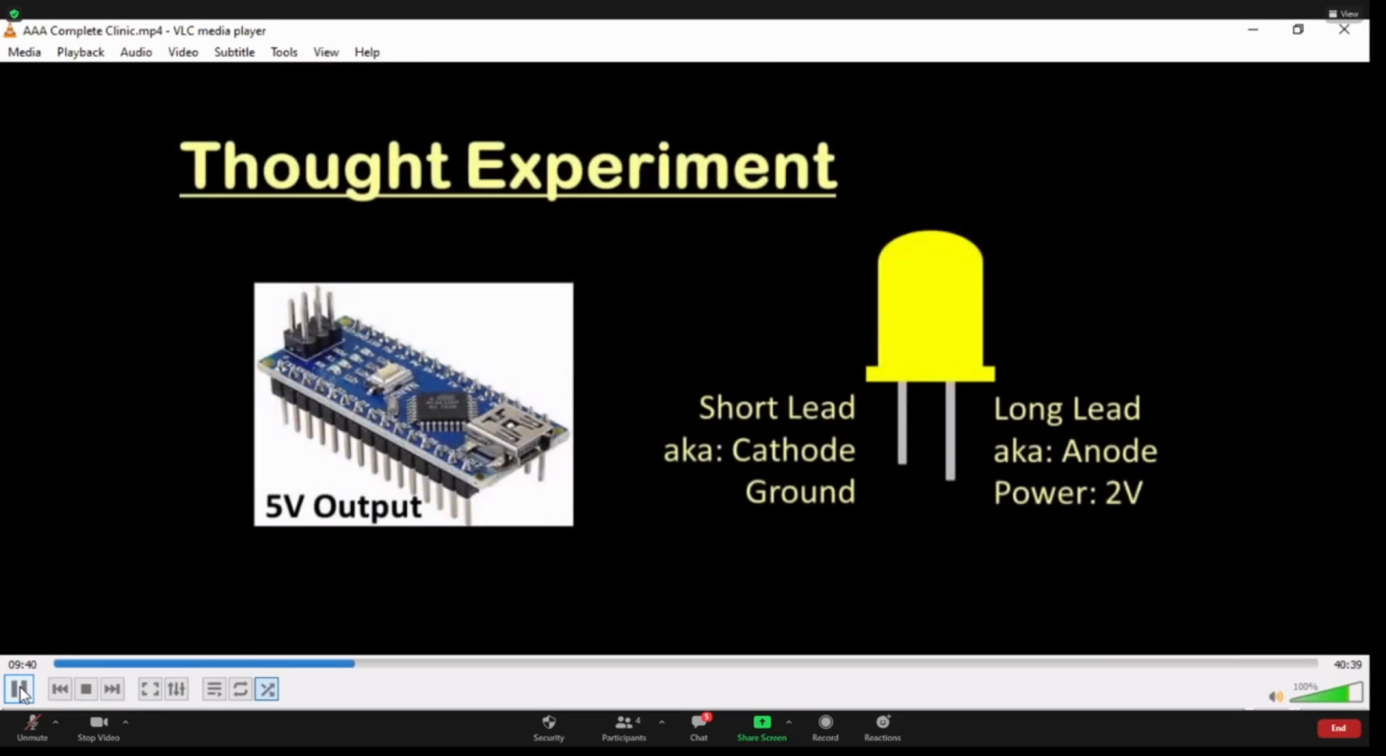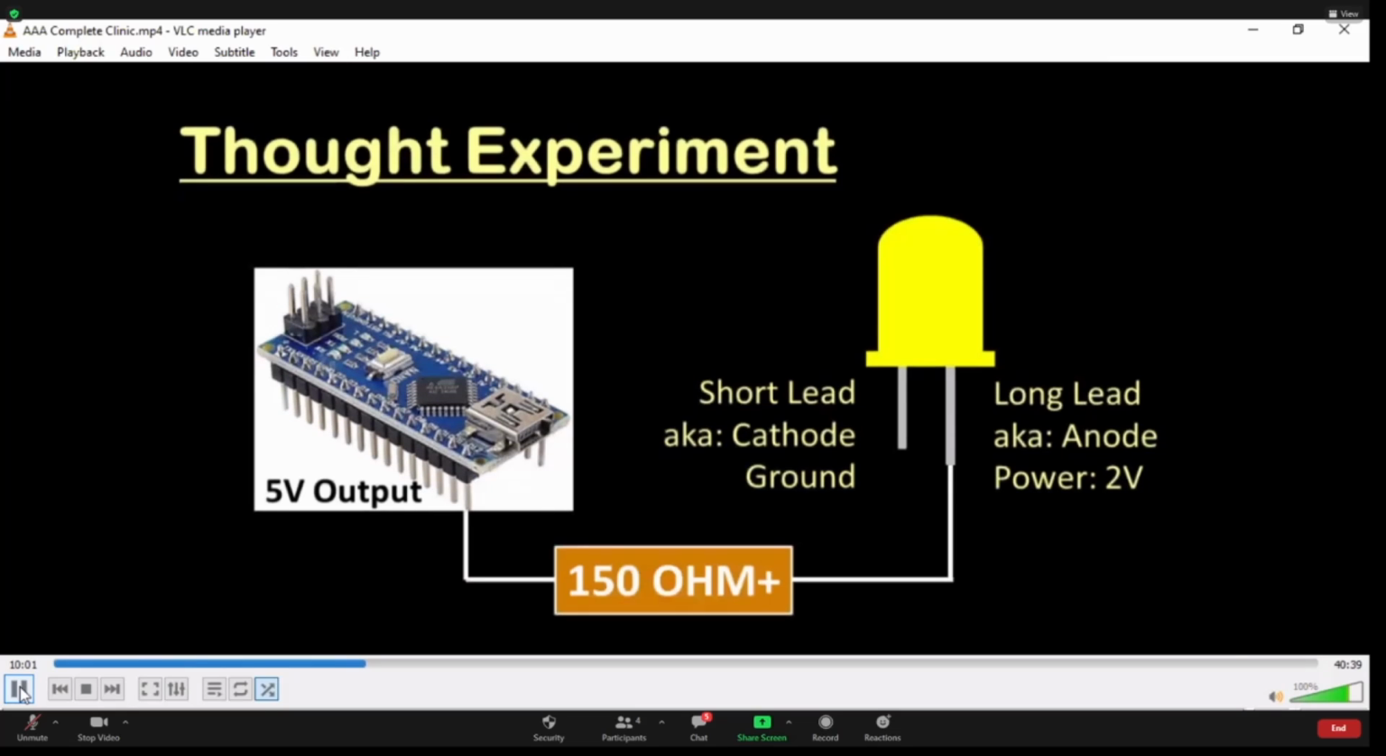My red LED runs on 2 volts, but the pins on an Arduino supply 5 volts. I won't go into the electrical engineering here. If you want the theory, read Chapter 4 on my Amazing Arduino Animations website. But to keep my LED from burning up, I need to add a 150 ohm or larger resistor into the line.